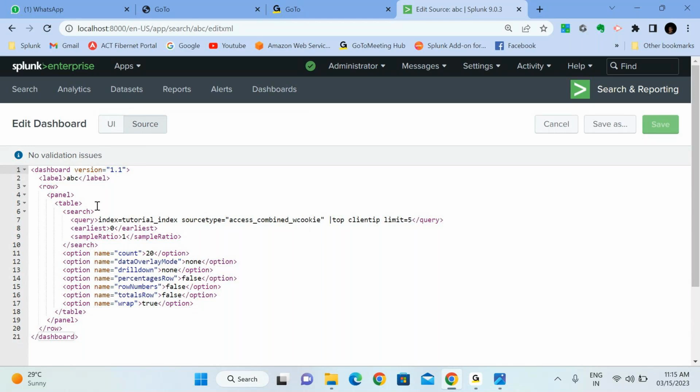You can call CSS. You can call JavaScript with the help of parameters. Anything you can do.